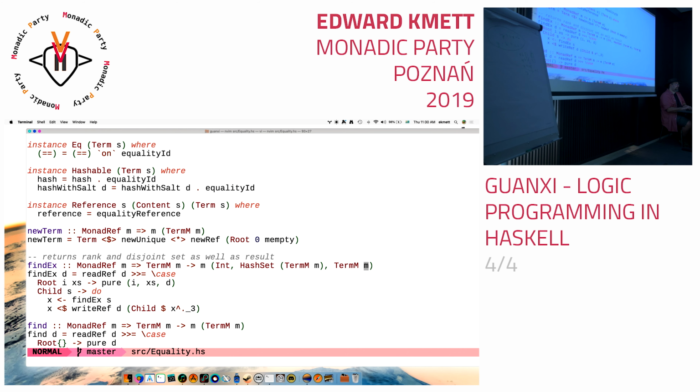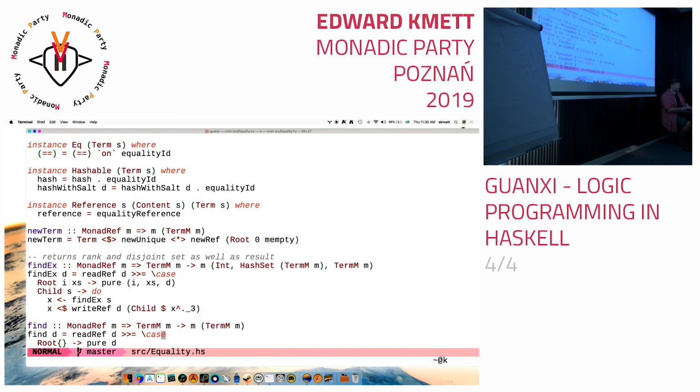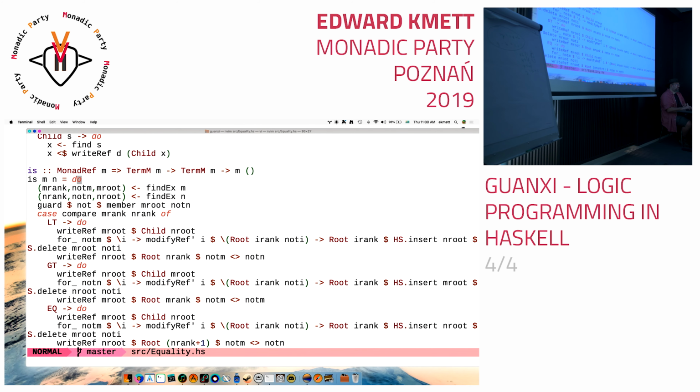This is the pointer to the content, which is definitely a root, where this was the rank and this was the hash set. I had to touch them anyways, so I might as well give them back. That gives me the pointer that points to this stuff, because I'm going to probably change it. And then in is, what I do is I find the root of m, I find the root of n, and I assert that one of these guys is not in the other one's rejection list. If so, I blow up the universe. I compare the ranks. In the case that one's smaller than the other, I point one at the other's root.